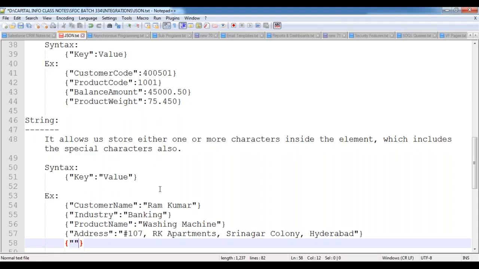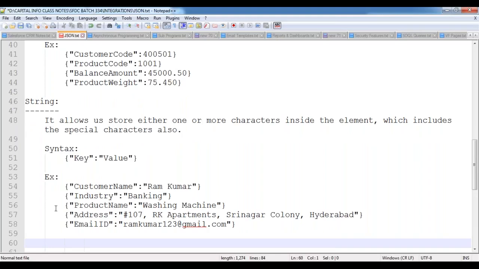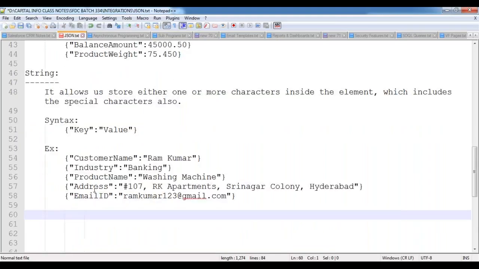Suppose I want to store some email ID. Email ID, I'm indicating like ramkumar123@gmail.com. Like that, whenever you want to represent string values which contain alphabetical characters and numerical values along with special characters also, at that time we have to use the string data type. So the string data type allows us to store string elements, nothing but character elements here.